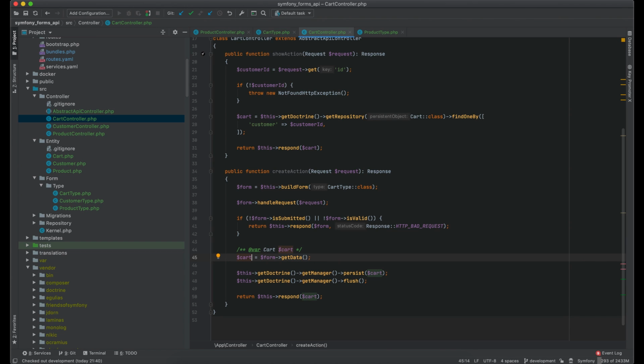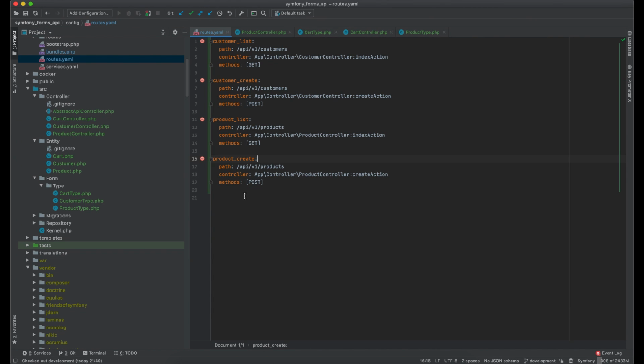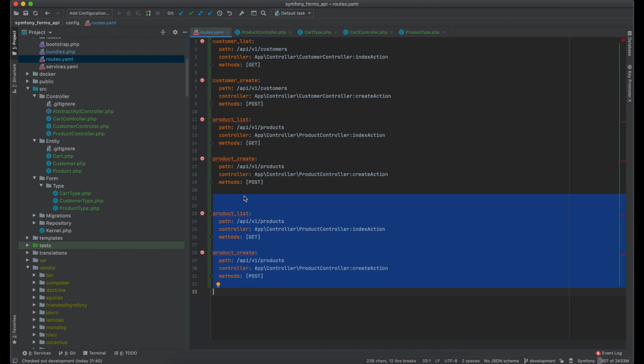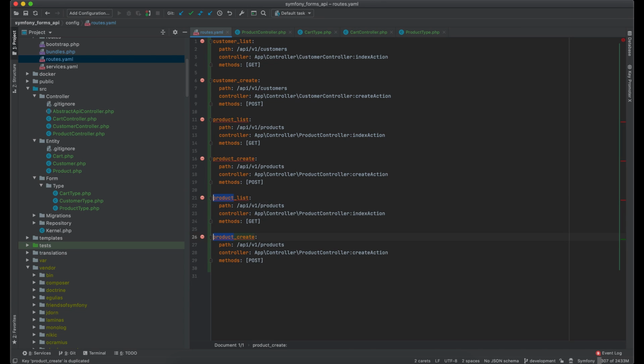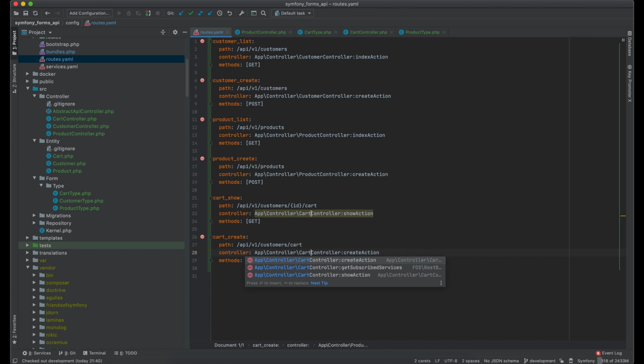Now let's define routes for card endpoints. Open routes YAML and duplicate products routes. Rename route names from product to card and change index to show, because this endpoint will return only one entity. Path will be customer's card and route show will have ID for customer. Also we should change method to show action and rename controller to card.